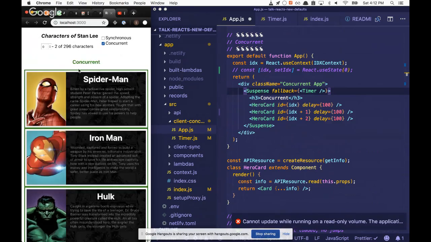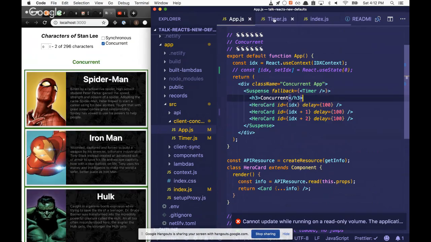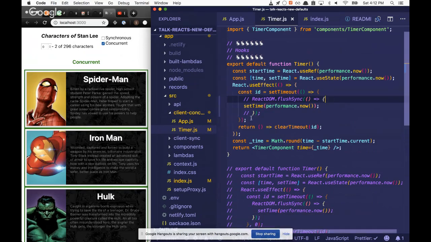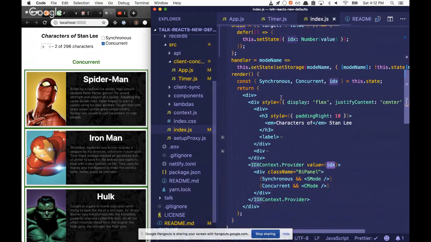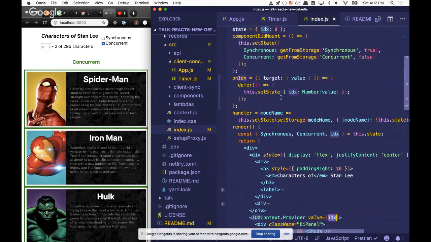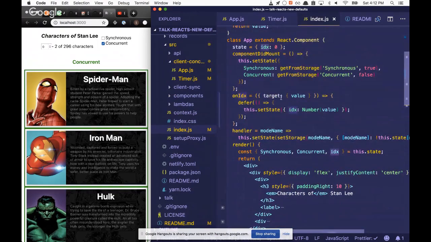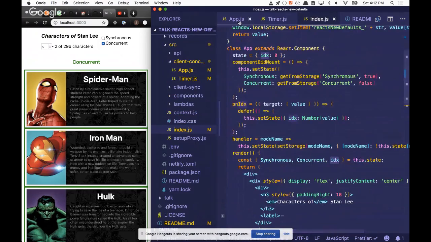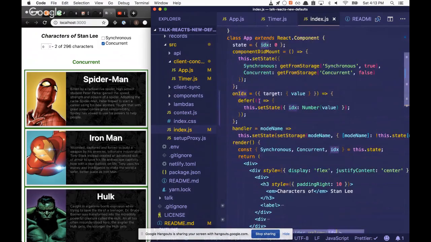Okay, so I should not be seeing this loading thing, right? That's bad. That's not what Suspense is supposed to do. It should not show me the fallback if I'm under my max duration period. So what really is the problem here is I haven't been able to set the priority of my context setting, right?